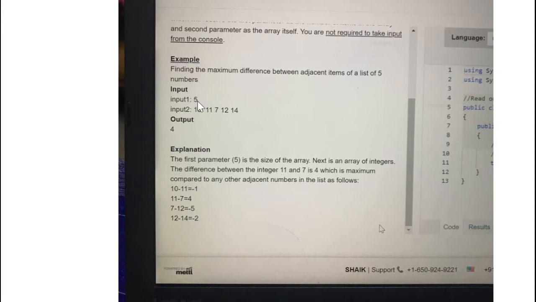Here, input one is the length of the array, and the next input is the array elements, consisting of 10, 11, 7, 12, etc. He has given a clean explanation over here. If you read this explanation, you get to know what you need to do and what your output is. First of all, you need to find the difference between the adjacent elements. Then you need to return the maximum difference. That is our task. So this is very simple. Let's go for the coding.